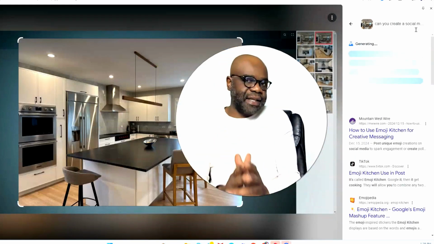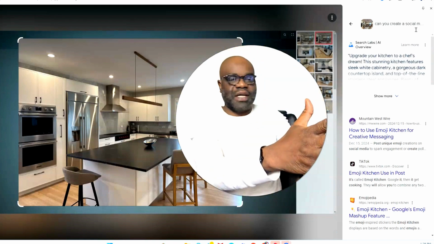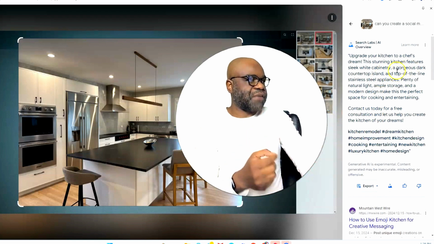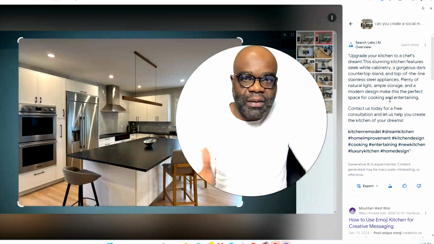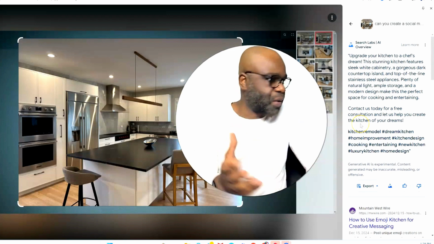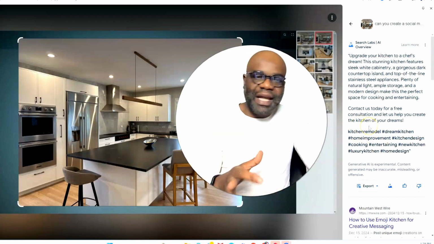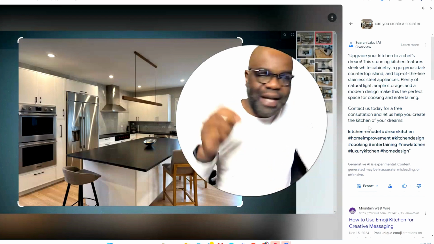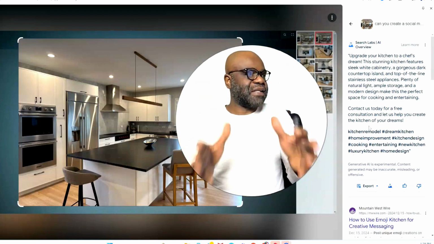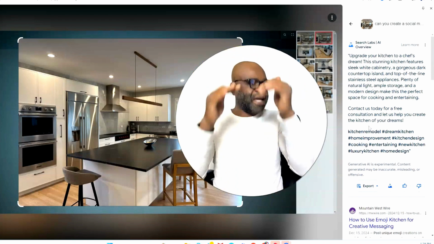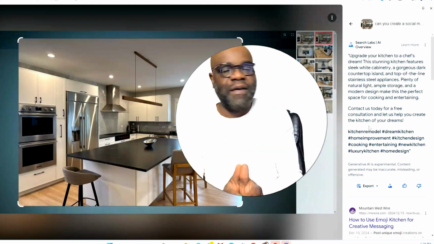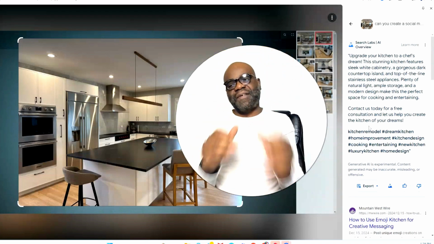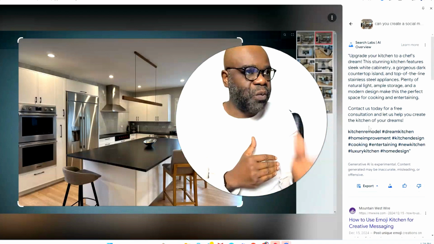And so the whole idea, again, is that right on the same page that you're here, you can create content. So there we go. Upgrade your kitchen to a chef's dream. This stunning kitchen features sleek white cabinetry, a gorgeous dark countertop island, and top-of-the-line stainless steel appliances. Plenty of natural light, ample storage, and a modern design. Make this the perfect space for cooking and entertaining. Contact us today for a free consultation. And as you can see, there are no emojis there. So again, it goes to the fact that you have to be specific with this.